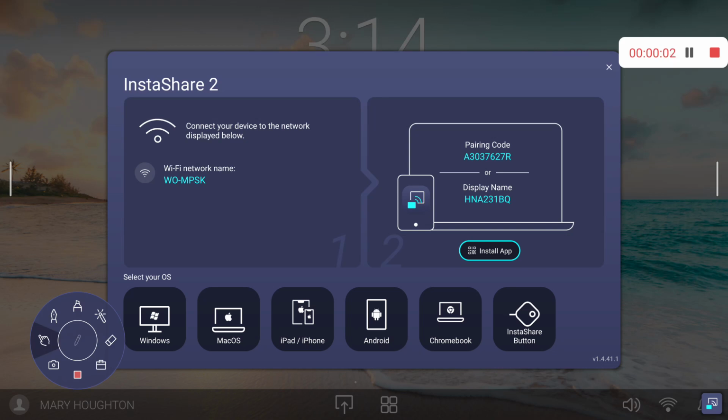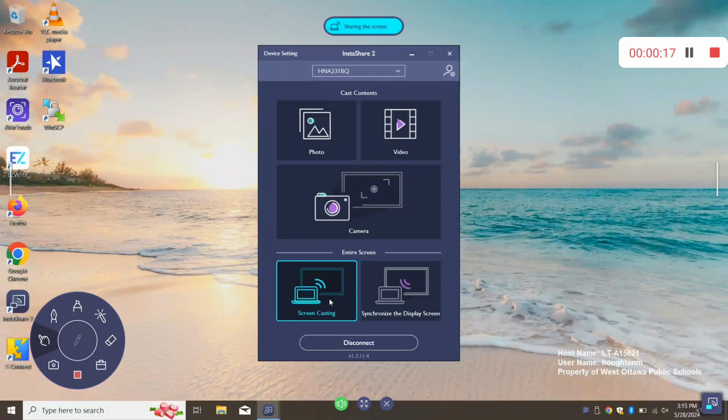I'm going to demonstrate for you how to switch from mirroring mode to extending mode on InstaShare. So first thing you need to do is make sure your pairing code is typed into your laptop. And then on your laptop, choose Cast to Display. So right now, if you use this setting, this is going to mirror exactly what's on your laptop.